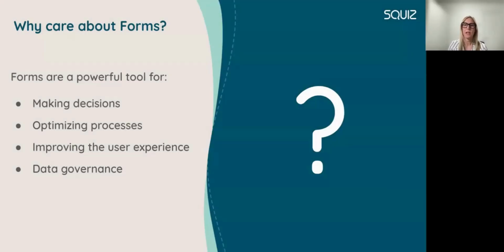So I just want to start with why you should care about forms. If forms are used correctly, they can be a really powerful tool to make decisions. So you can collect valuable data on customer preferences, satisfaction, and areas needing improvement. You can also optimize processes to streamline operations. If you think about reducing administrative tasks, using forms instead of staff can be very powerful. Improving the user experience: forms can enable your customers or end users to really self-serve and complete tasks themselves. And forms help with data governance. Forms ensure your data collection is standardized, safe, and compliant.